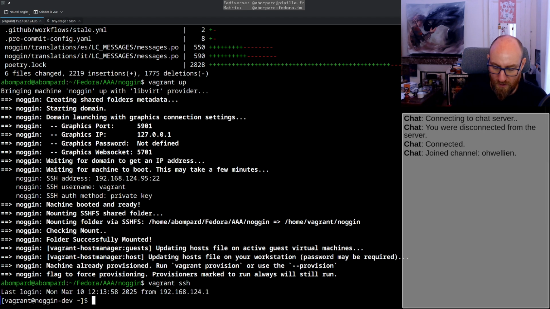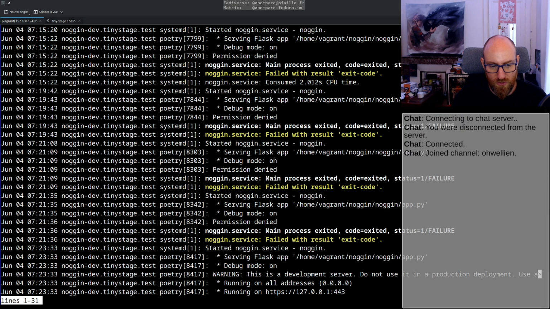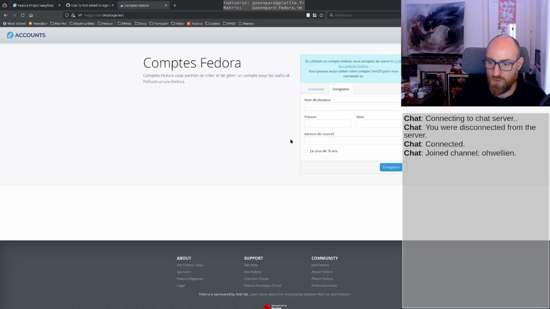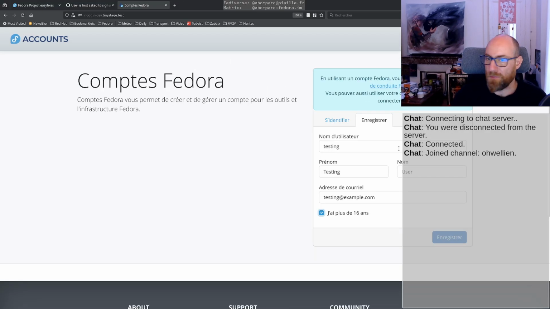I think we have a shortcut for that. Noggin logs. Yes, we do. Let's follow the logs. So I'm creating a new account. User is going to be testing, user testing at example.com. I am more than 16 years old. It's in French, but I'm pretty sure you understand. Oh yeah, we need to zoom in. Okay, hopefully you can see that.